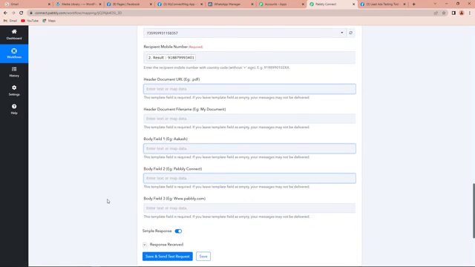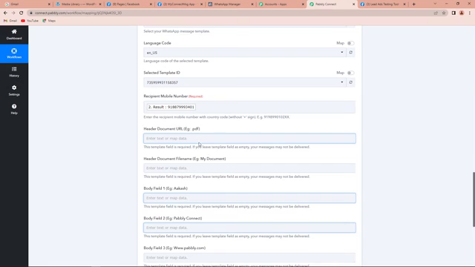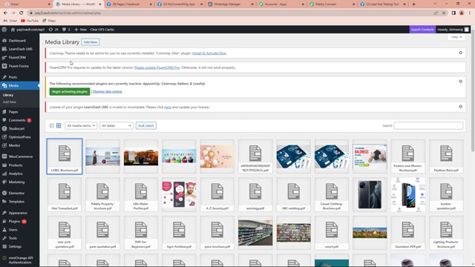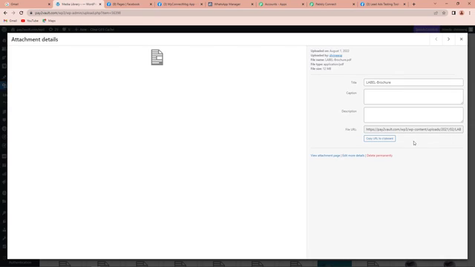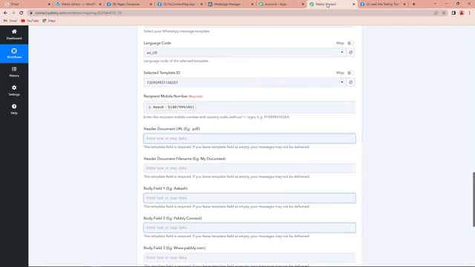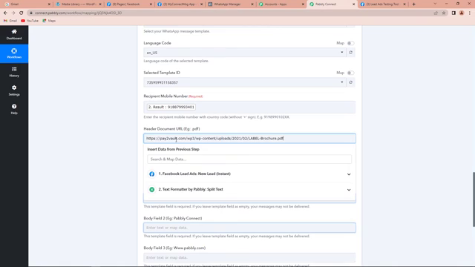Now the header document. This particular header document means the document that you wish to attach with your message. Now I'm going to go to my WooCommerce library here. And here you can see that on the right hand side you have media and you have got two options, library and add new. If you wish to add some new pictures or documents, you can click on add new, and I already have this label brochure as my document. So I'm going to click on this and copy this URL to clipboard, go back to Pabbly Connect and paste it here.